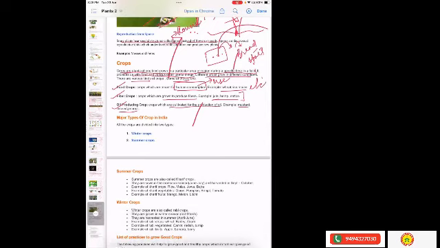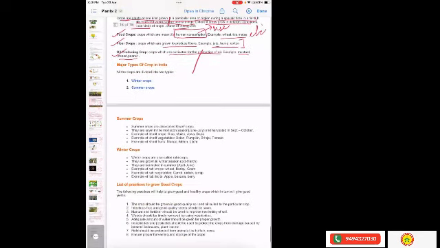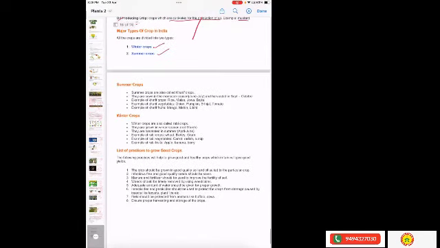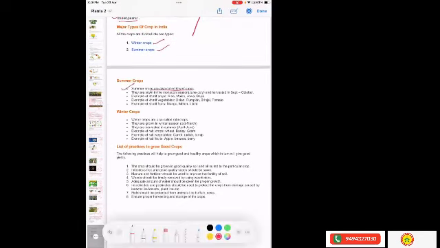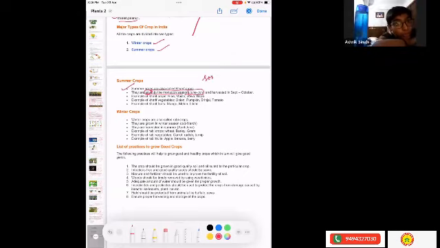Now in the major types of the crops in India, the first one is winter, and the second one is summer crop. Summer crops are also called kharif crops, and they are sown in the monsoon season, that is between June and July. What do you mean by sown? S-O-W-N? To sow the plants.